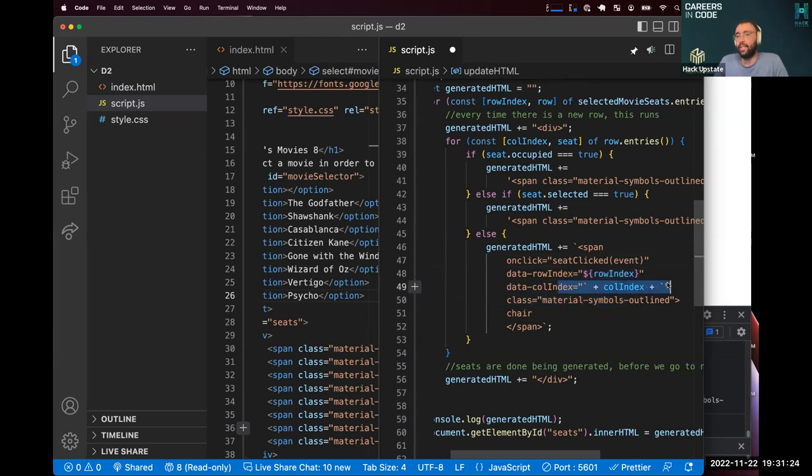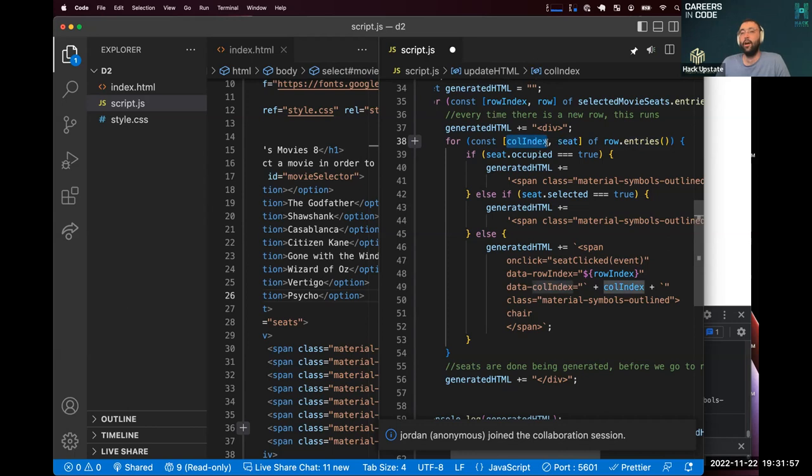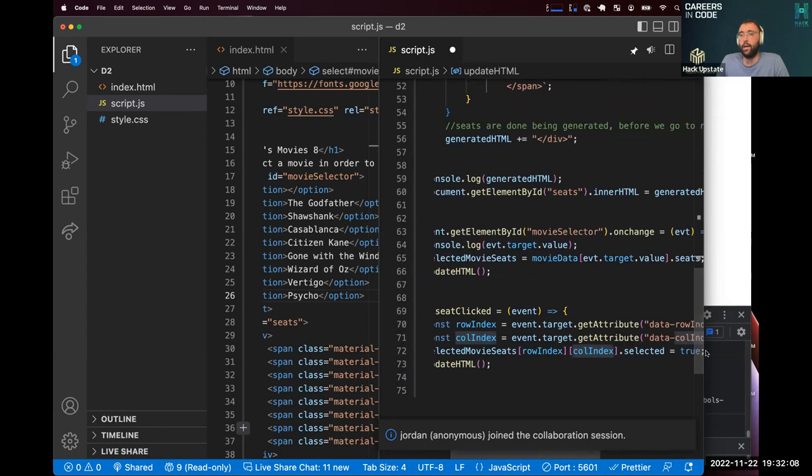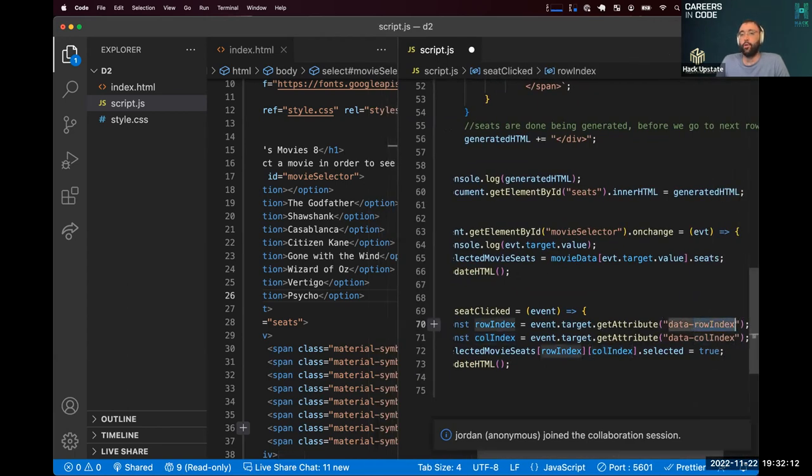However, this code is also completely acceptable. I'm actually going to leave both of these in here so you can understand that they both achieve the same goal. We also needed to get access to row index and col index. The problem was we were looping over the row, which only gave us the access to the individual seat. So instead, we were able to use this dot entries and add in this col index here. And because the dot entries was giving us access not only to the seat, but also the index, we had to put these in brackets here. Once we got that col index, we were able to use it down here. That col index is now flowing all the way down to our event target get attribute, where we are able to update the correct information in our update HTML.